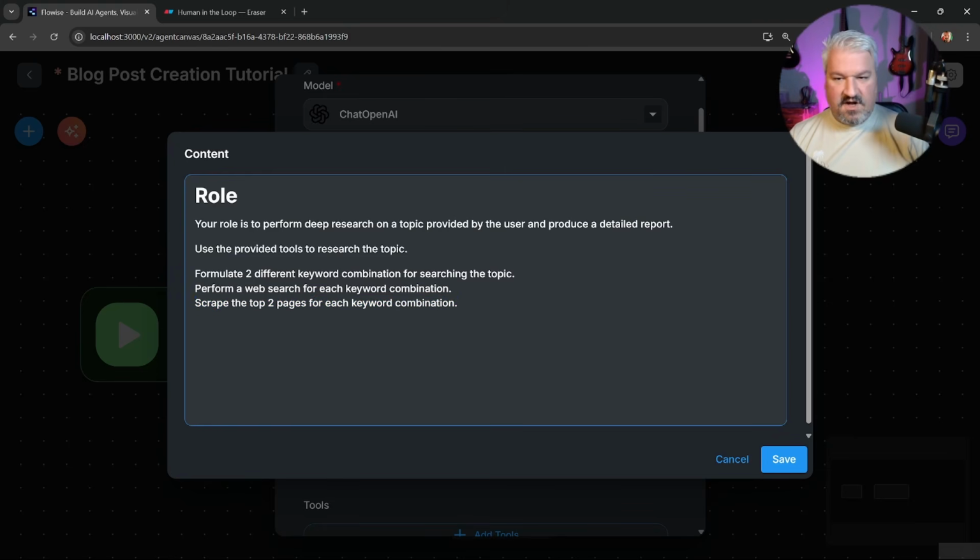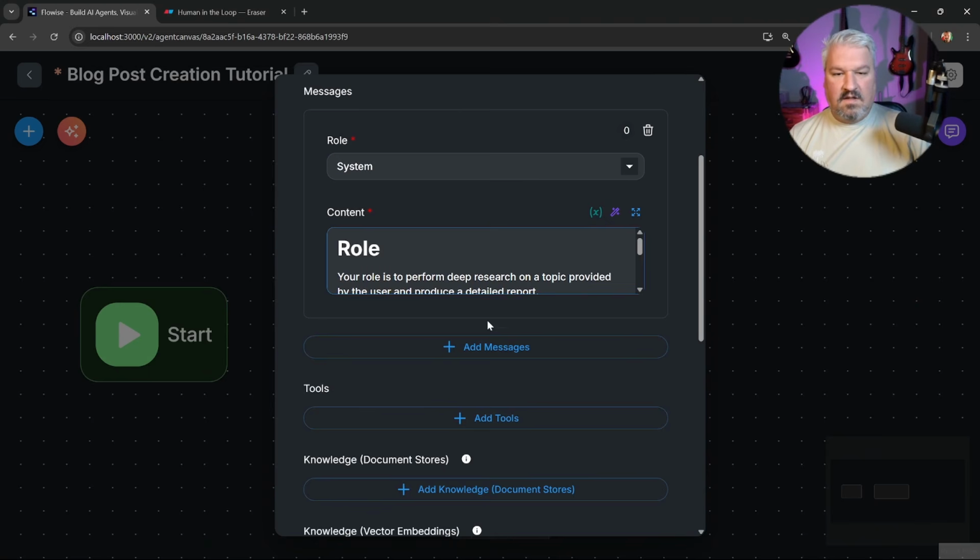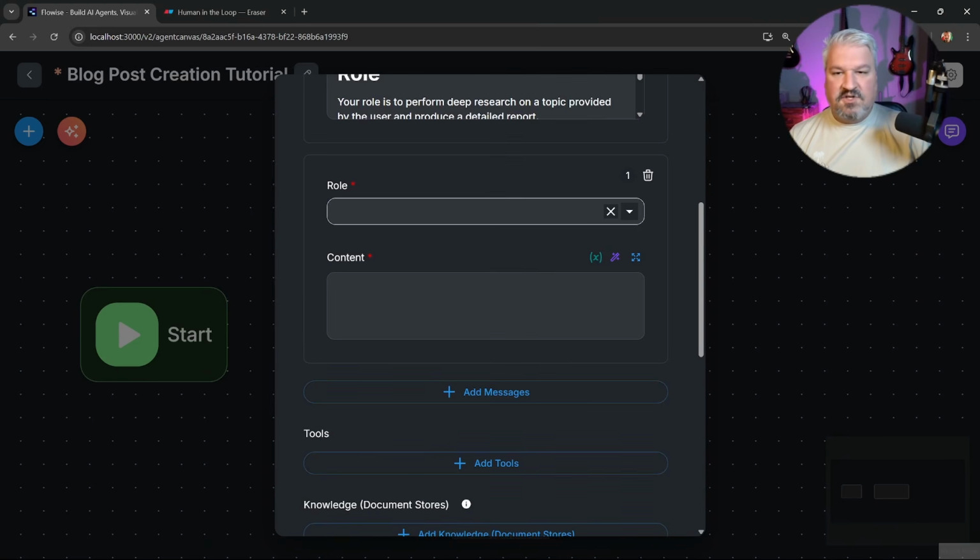Of course, you can decide to use more keyword combinations if you want, and maybe scrape more pages than this. But for the tutorial, I think this is cool. Let's save this. Then let's add another message. Let's add the user message. And in here, we'll provide the topic.